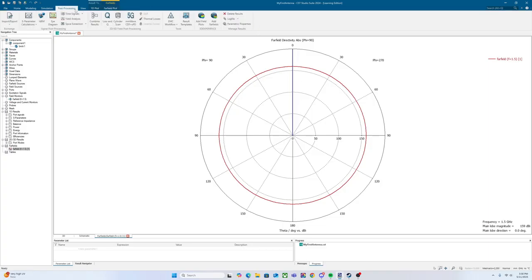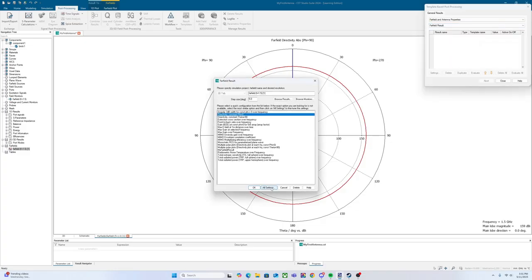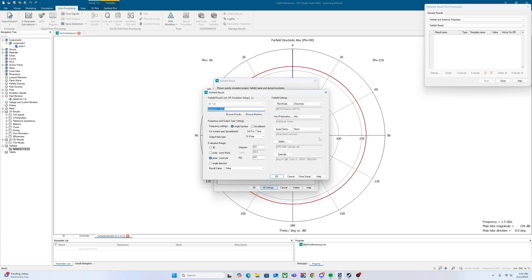So we'll enter this post-processing tab at the top, hit the result templates button in tools, select add new post-processing step in far field and antenna properties, and select far field result. Now we will go into the all settings option, as we want to make our settings as precise as possible, and we will use these settings.